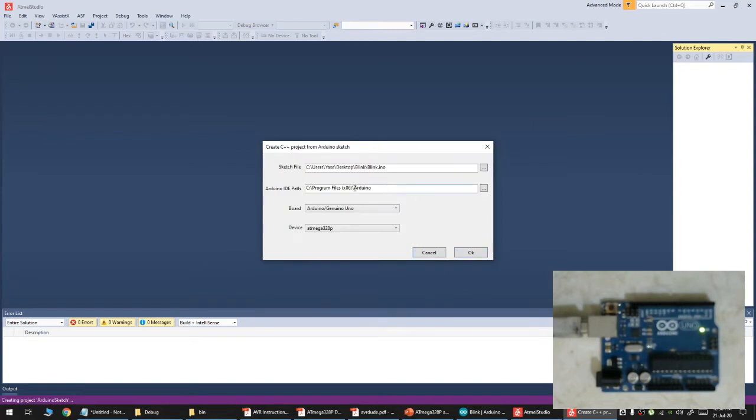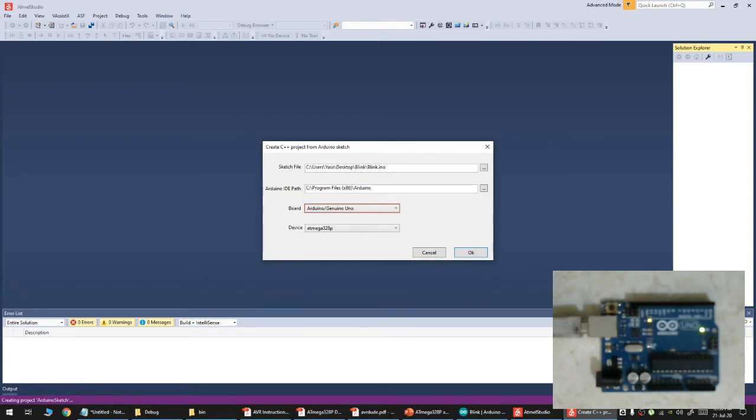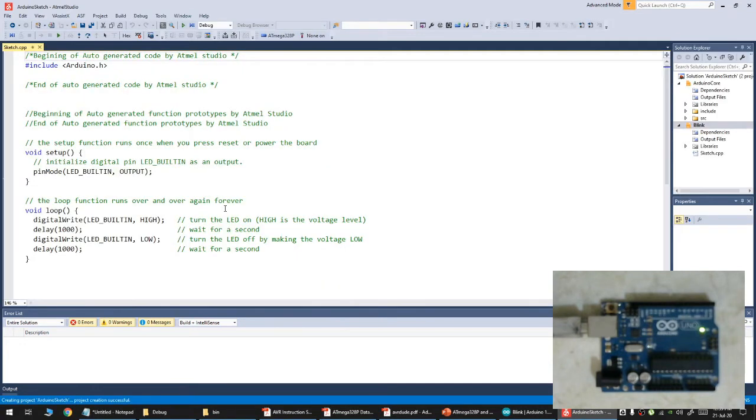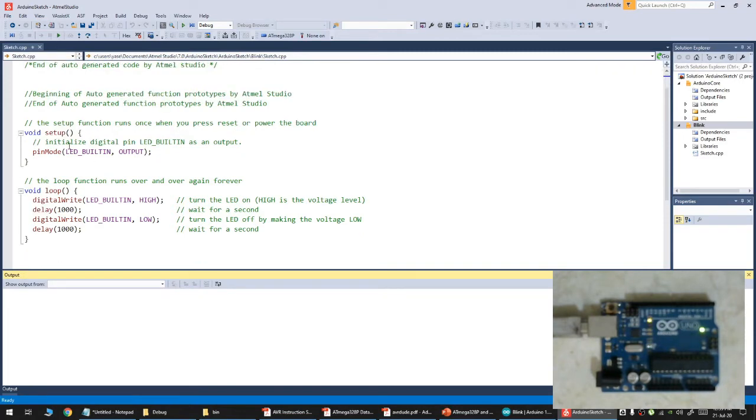And then Atmel Studio will automatically find the Arduino IDE installed inside your PC. To do this, you would need to install your Arduino software and then choose the board that you're interested in. In our case, we are going to program the Arduino UNO, and then click OK. The project will load the Arduino sketch. In my case, the sketch is the Blink sketch, and you have all the code generated inside your Atmel Studio 7.